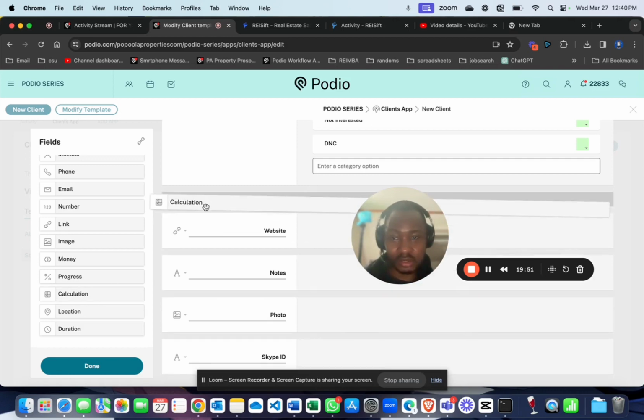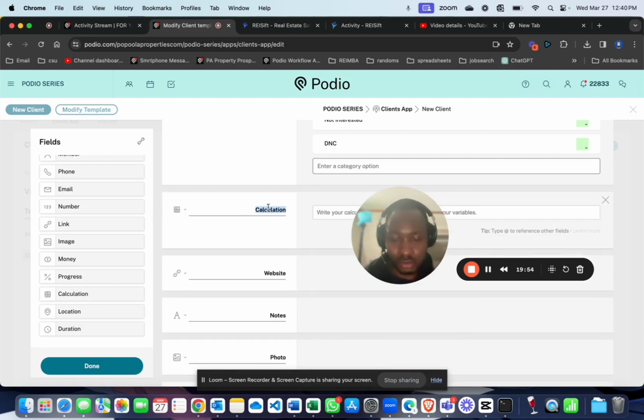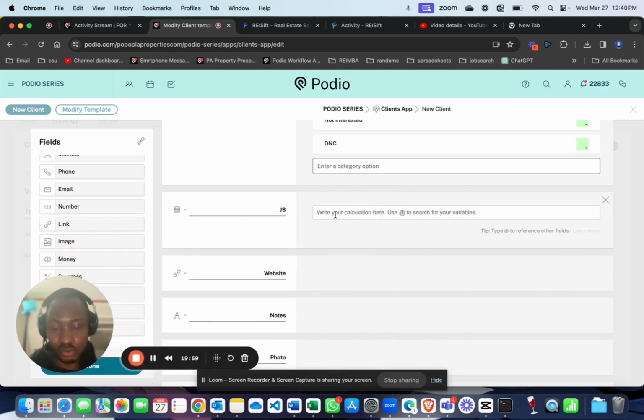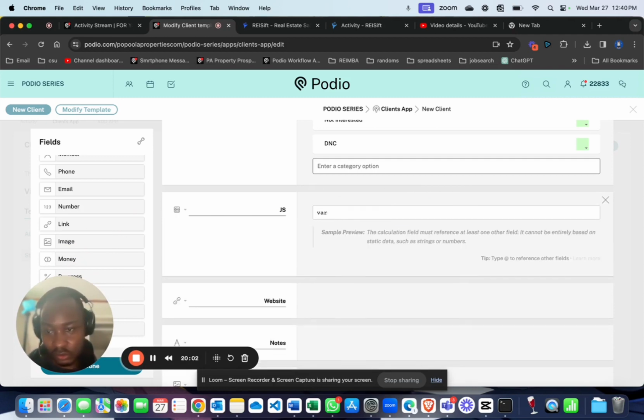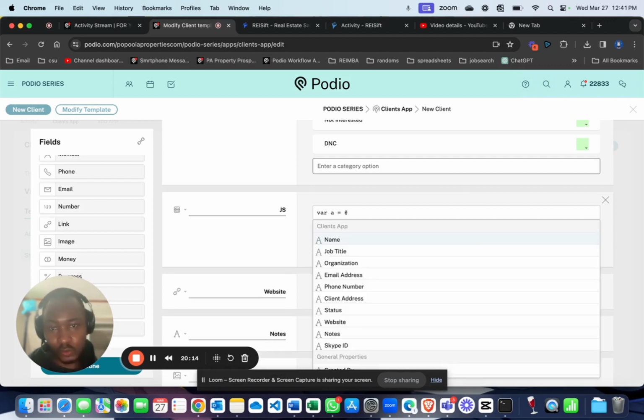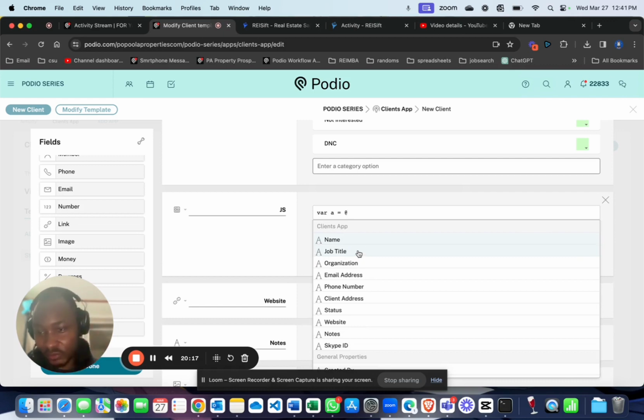So this calculation field allows you to add JavaScript into your page. So say I'm going to say var a equals at. It allows you to call any of the variables from this client. So say you want to add two pieces of information from this client. You want to add them together, or you want to display them together. You could do it from here.